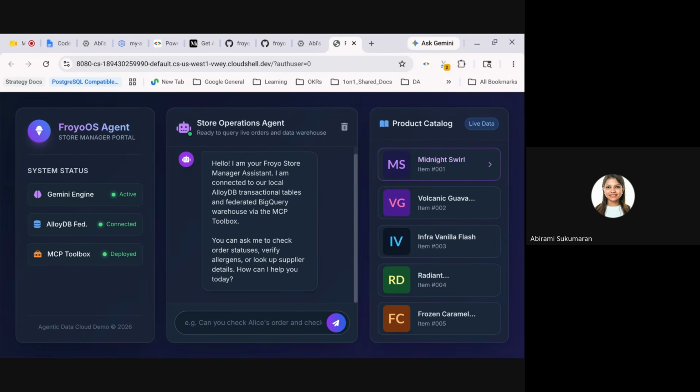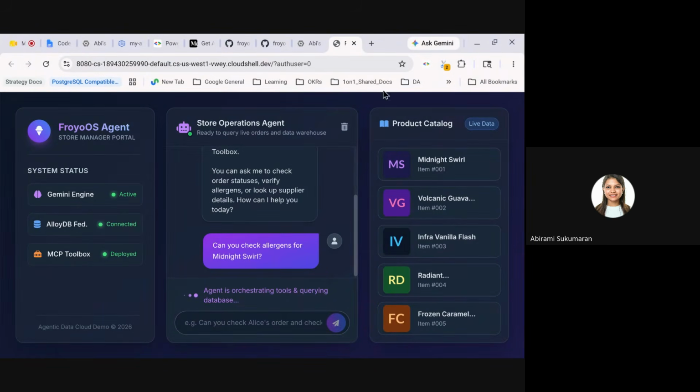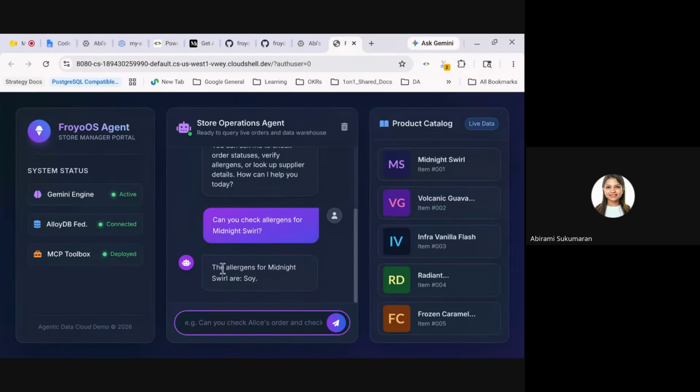This is just listing some of the colorful products that had allergens in them so that we can actually interact and test it out. But feel free to extend this application on your own to add new features or modify this for your own business or applications, right? So let's click one of these products. It'll say, can you check allergens for midnight swirl? Hit enter. There we go. The allergens for midnight swirl are, and it says soy.